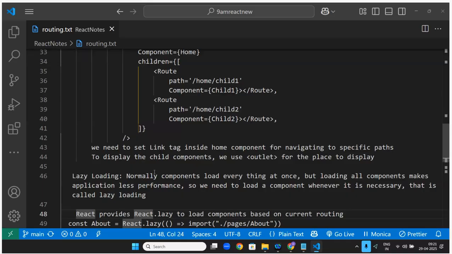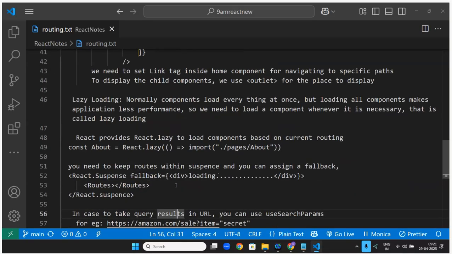How do you do lazy loading? First, you should load whichever routing you want using React.lazy. Then after that, you should keep all the routes within React Suspense. React Suspense will stop all the other routes and make sure only the lazy-loaded one loads. Until this lazy-loaded one loads, whatever screen you want is called the fallback. Fallback is an alternative screen which will stay until this particular lazy component is loaded.